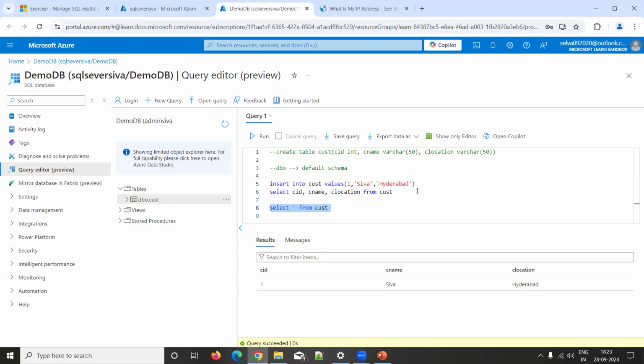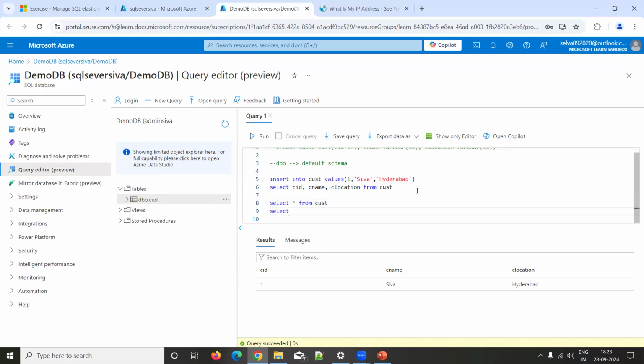So select star from customer. Here the star is representing all columns. Suppose if I want to select only a particular column, I want to select only the C name and the C location. I don't want to select that ID. So I want to select only the name and location. Yes, you can execute it like this. It will select only the 2 columns. Only the 2 columns.